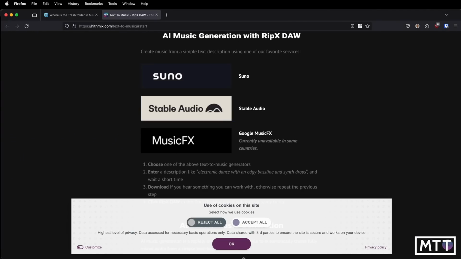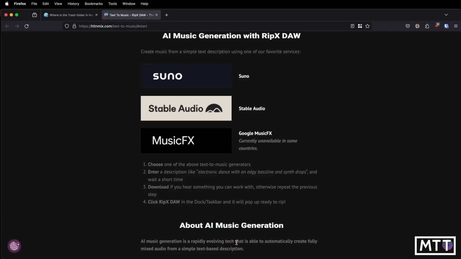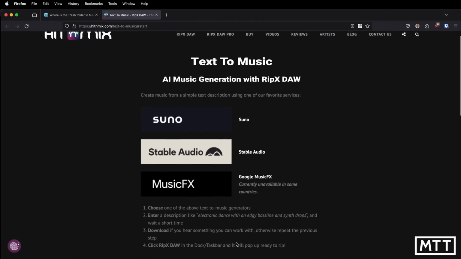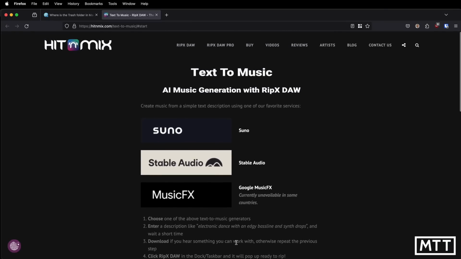What actually happens is you are taken to the Hit and Mix site, which are the makers of RipX DAW. So you could just go to this anyway. I'm going to reject all the cookies because that's the kind of guy I am. This has developed since I initially saw this. When I first looked at this, there were only 2 available. There are now 3, so we're going to take a brief look at all 3.